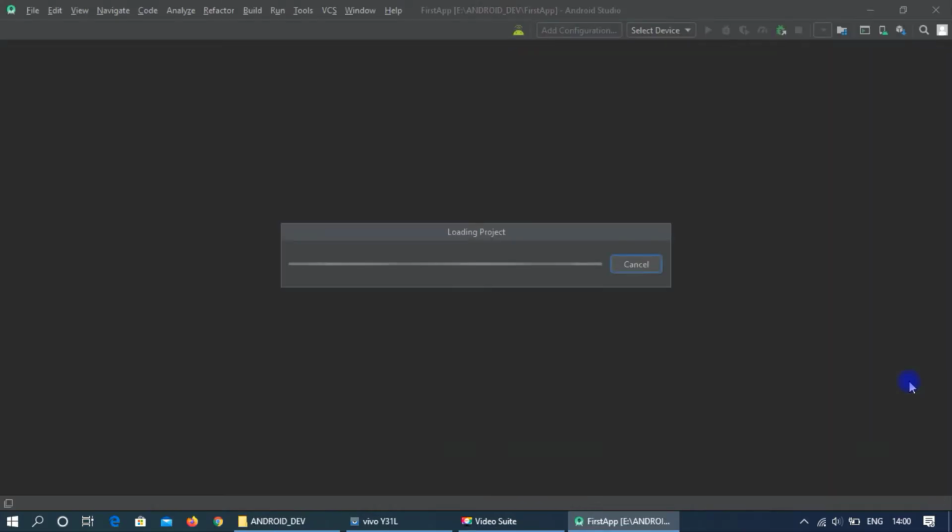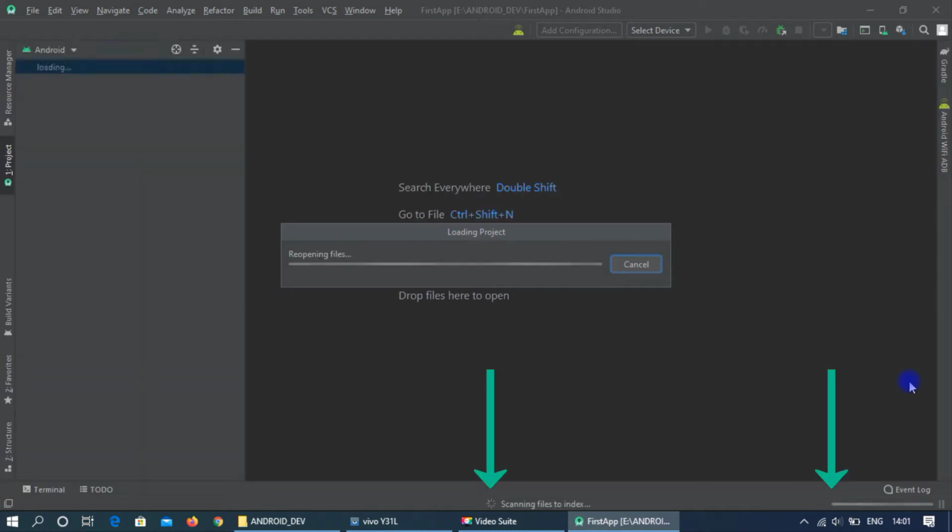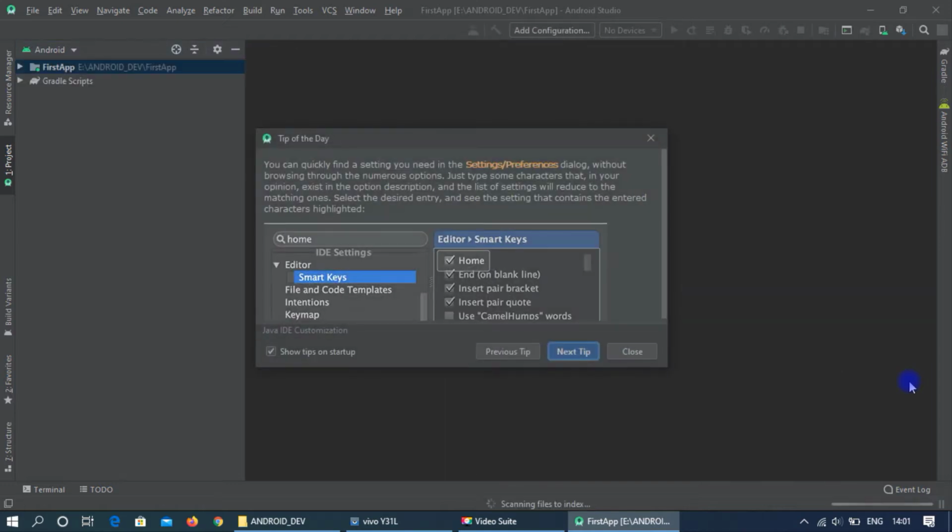Wait till the process finished. It takes some time to create all the necessary files. These are the indications to know that the project is still loading. Android Studio gives you the tips to make you understand about this IDE.